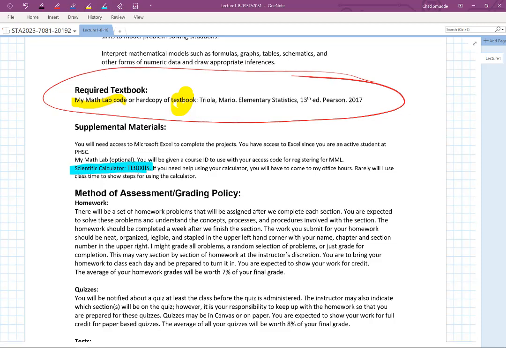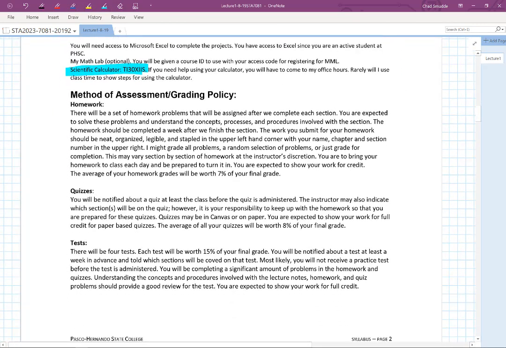Homework: there's going to be a homework assignment for every single section that we cover. The homework is going to count for 7% of your final grade. Once again, I told you already, you have to show me your work for this, whether you do it in My Math Lab or not. The way I want this done is, here's a piece of paper that you're going to do your work on. It's going to be stapled in the upper left-hand corner. You're going to have your name up here in the upper right-hand corner.